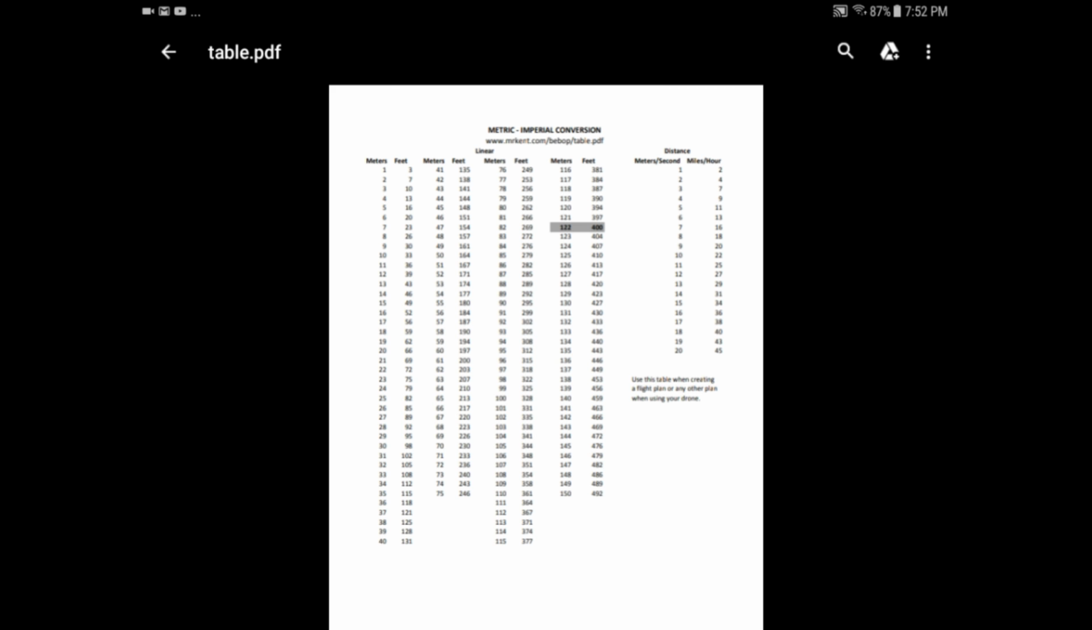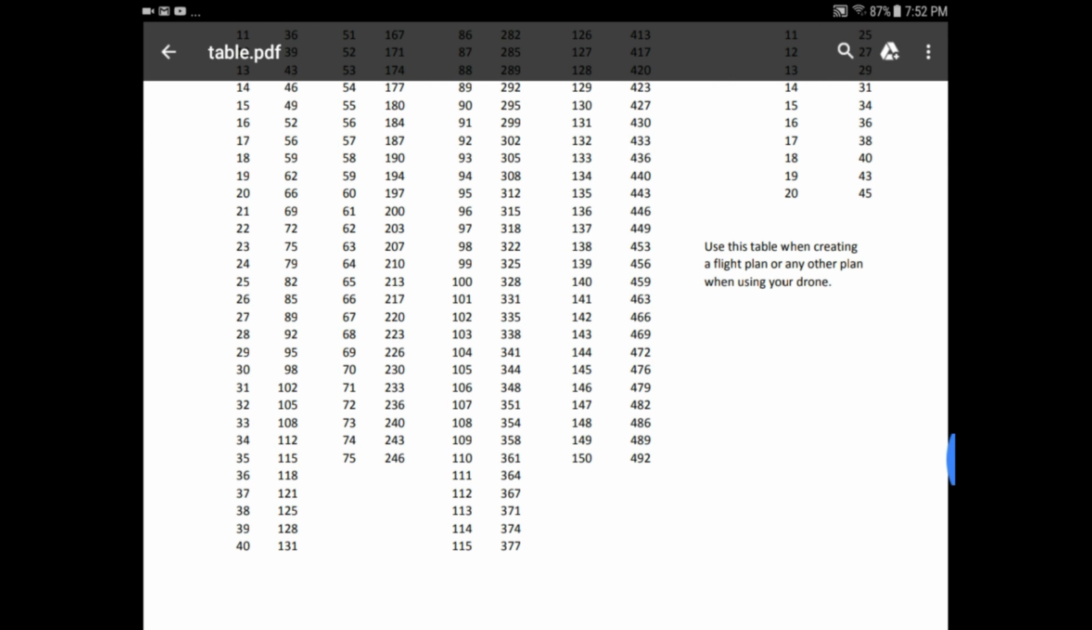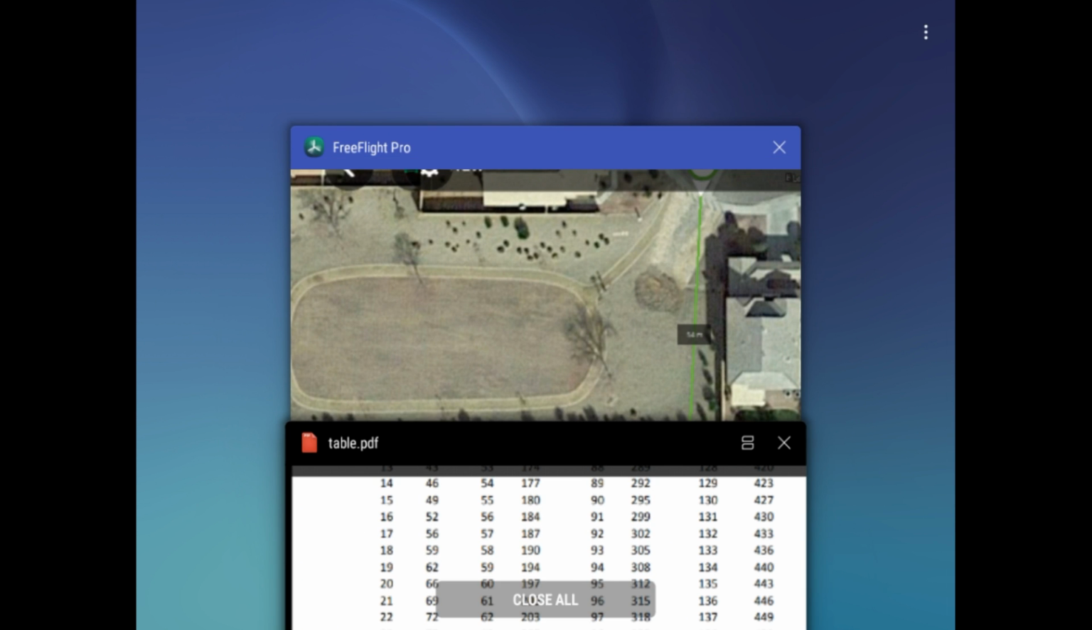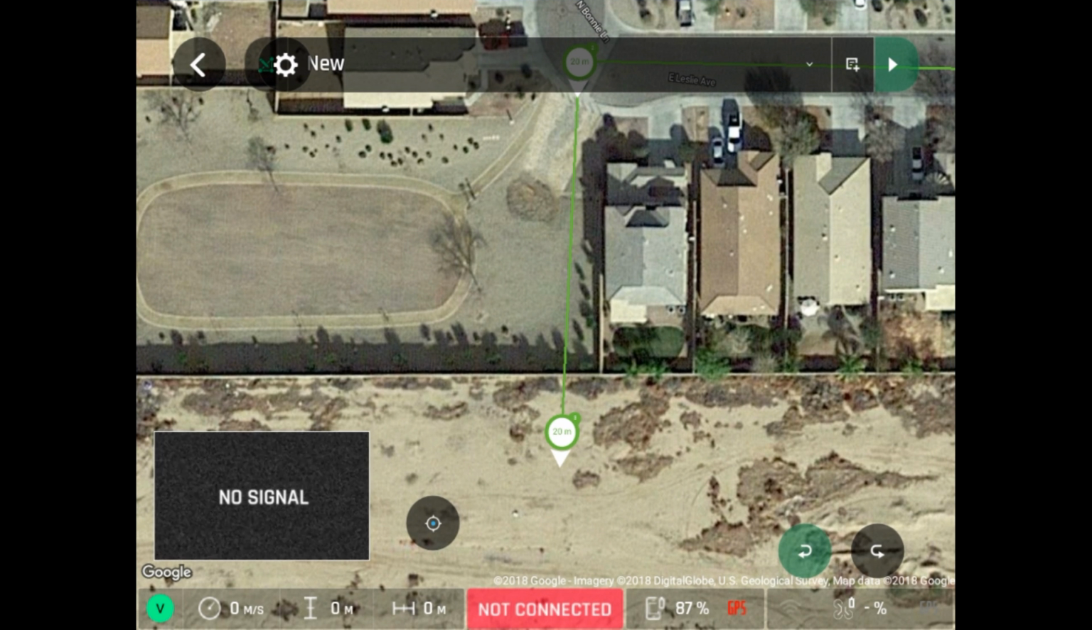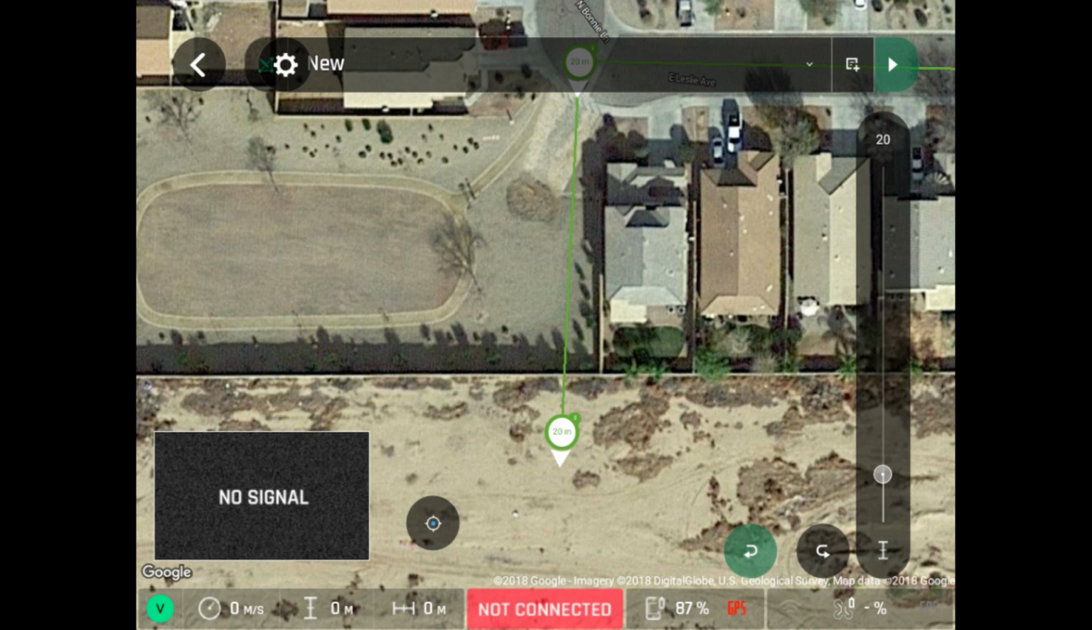I don't want it small. There we go. Okay, so 102 feet is 31 meters. So go back to this, and we're going to hold the stylus on that, and go to 31 meters. Okay, 31 meters.